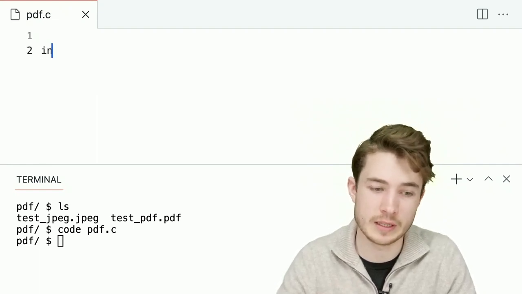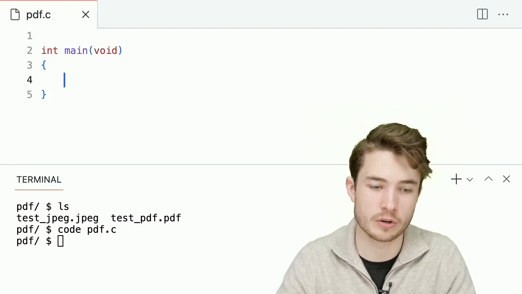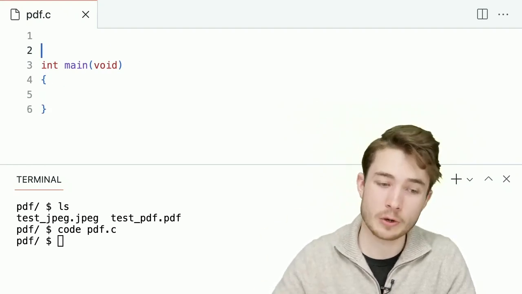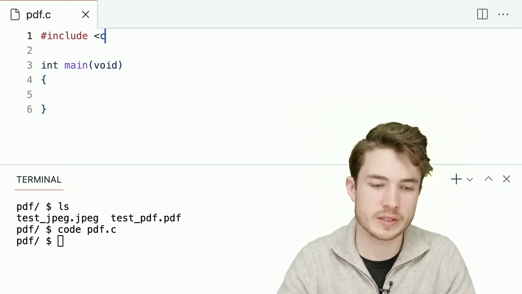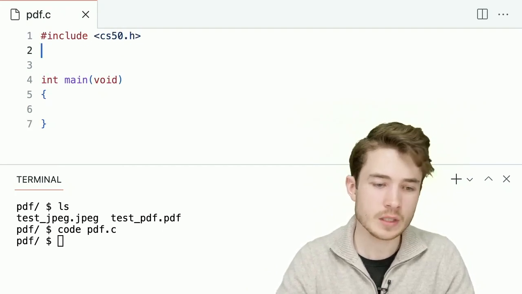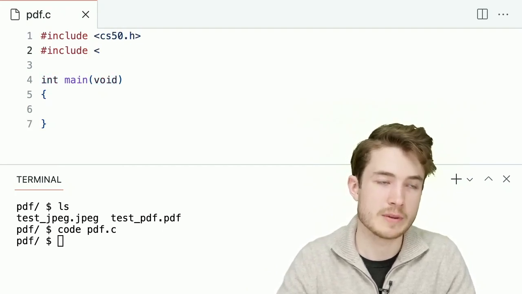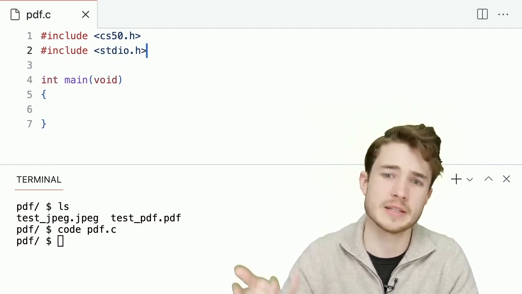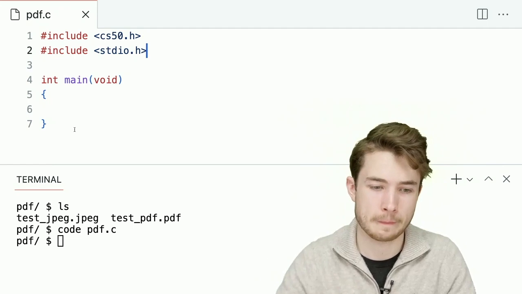Well, I might want to have an int main(void) function, some place to run the main part of my code. I might also, up above, want to simply import the CS50 library. I might also want to import maybe the standard I/O library to print something out to the user, tell them if it's a PDF or if it's not.